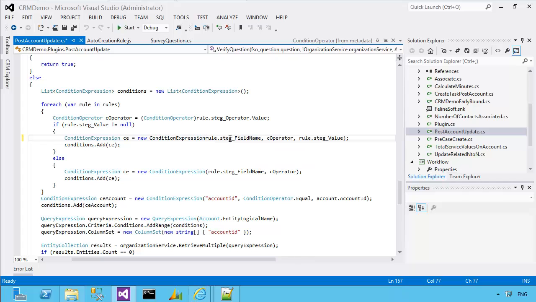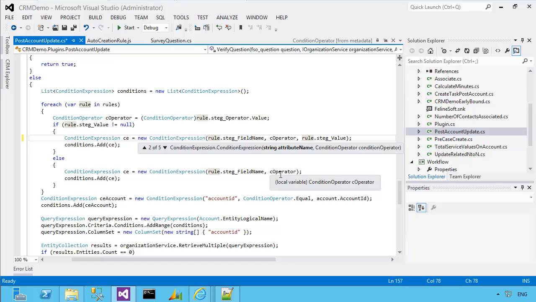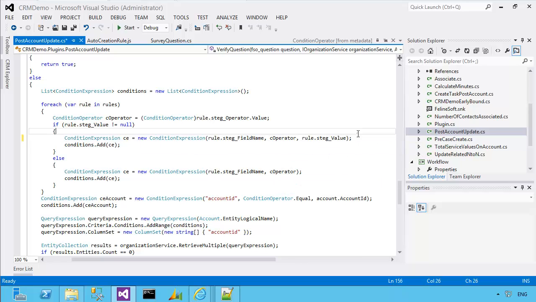So if I just do that again, you've got these overloaded methods. You can have a condition expression with just an attribute name and a condition operator, i.e. the one below where you haven't specified a value, or the one I've done above, with the attribute name, the condition operator, and the value. So it's just a means of using a good chunk of the operators to make them applicable.